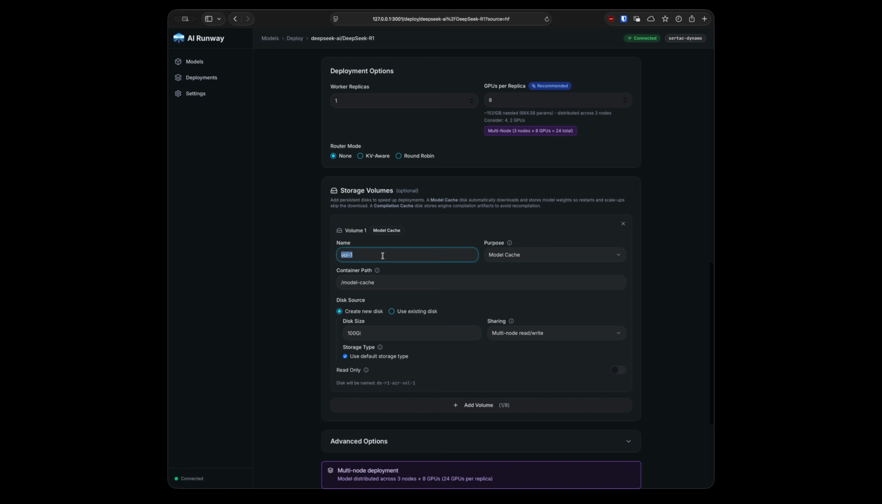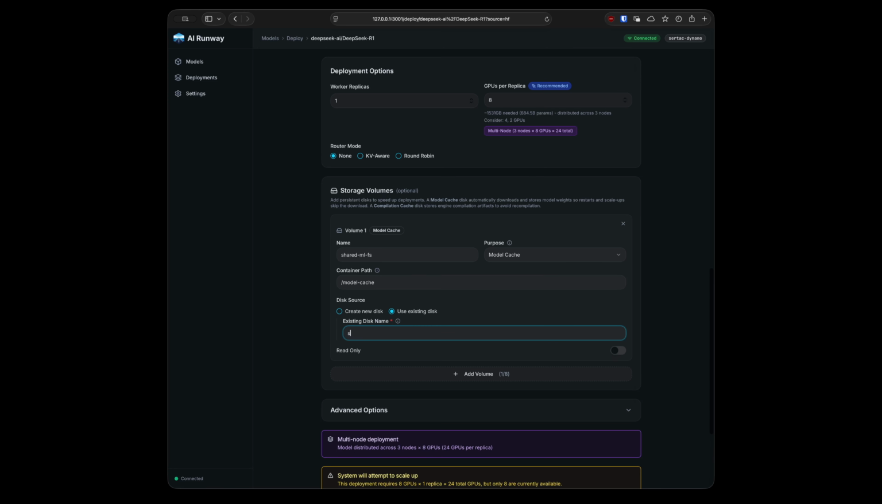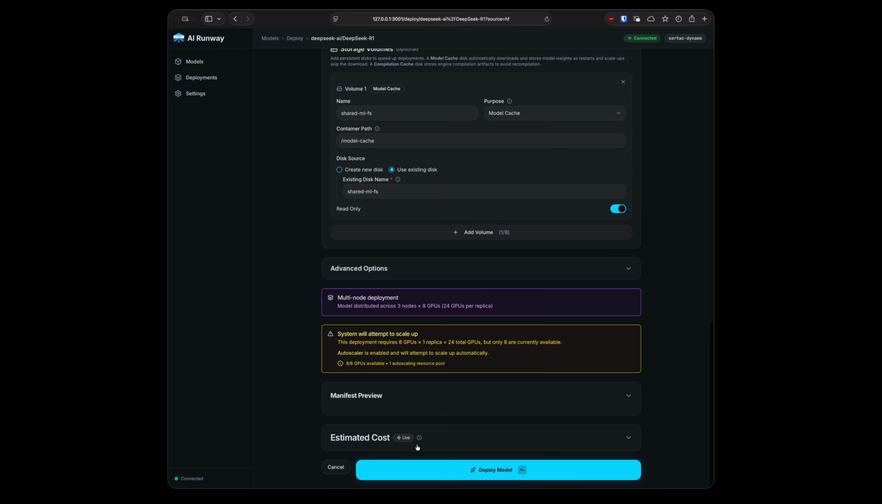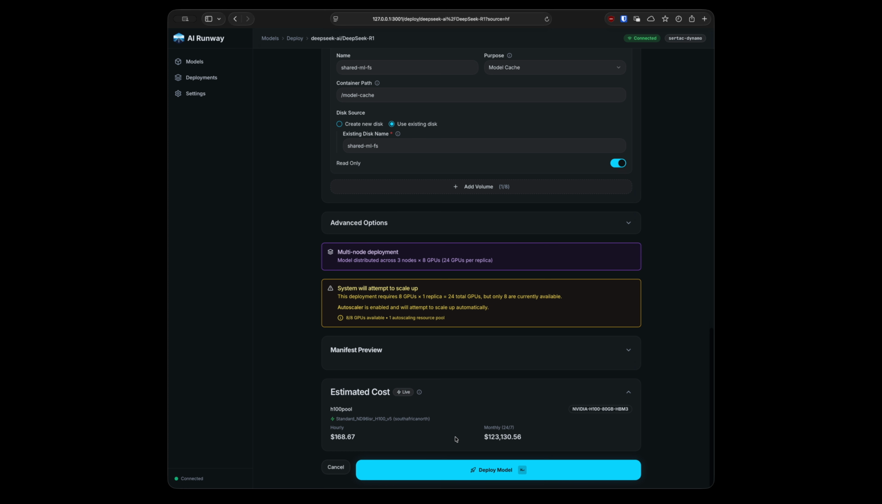So let's configure. I already created one, so we're going to use that one. Never make it read only. And you can also see the cost estimate of this in real time. This is coming from the Azure Cost Center, so obviously this depends on your cloud provider. Cool. Let's go ahead and deploy. Because this model takes a while, we're going to fast forward to a deployed phase.